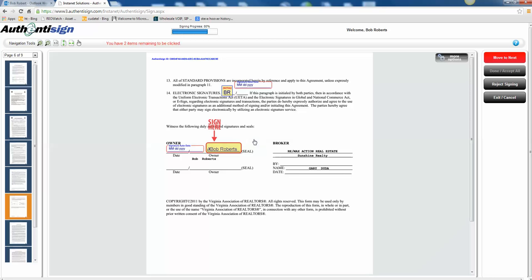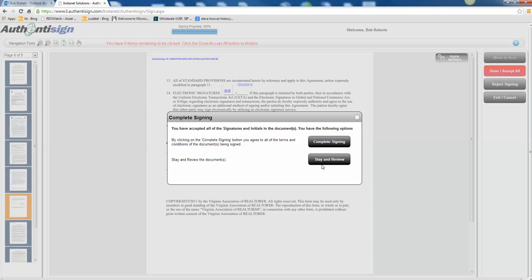I now have 2 items remaining, and now I have no items remaining. So everything has been signed, and you can see where I did click, it now has an electronic signature with a date and time stamp that you know exactly when this was signed. So the client still has the opportunity to go back and review. They can still reject at this point, or they can exit. We hope they're going to continue. So in this case, they're going to hit done, accept all. And again, they have an opportunity once again to stay in review or to complete the signing.